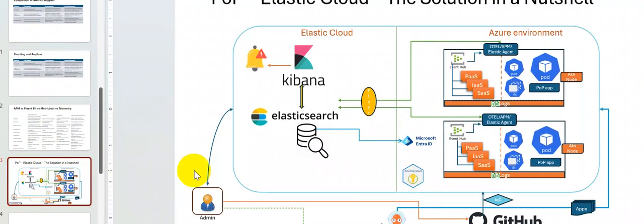So after we received the results from the PoP team, our analysis led to the architecture you see on the screen. This diagram summarizes our solution in a nutshell, illustrating how the PoP is deployed on Analytic Cloud. Let me explain some key points based on this diagram.